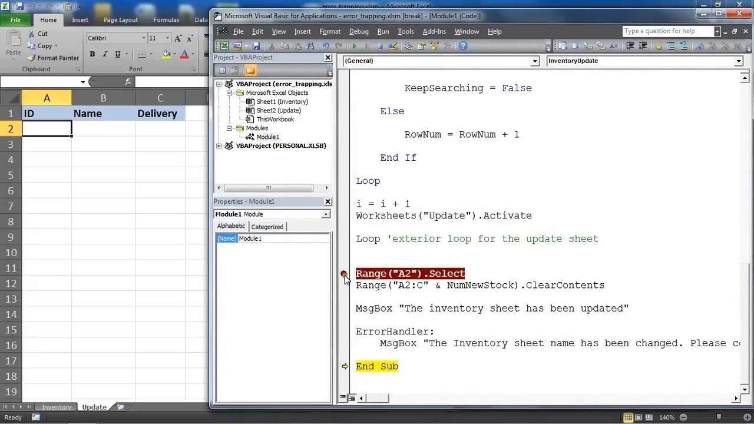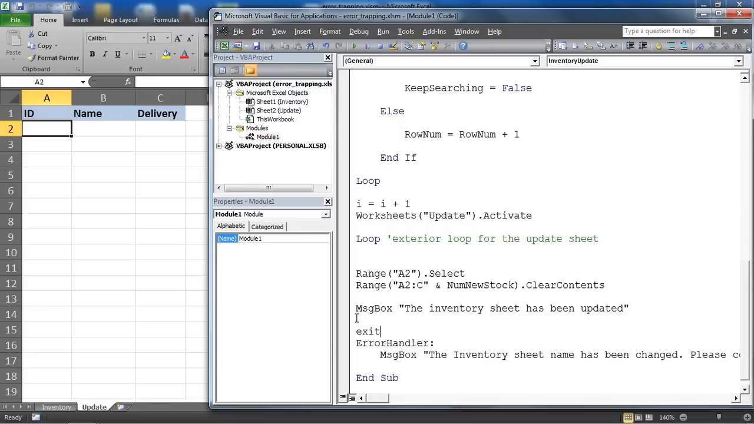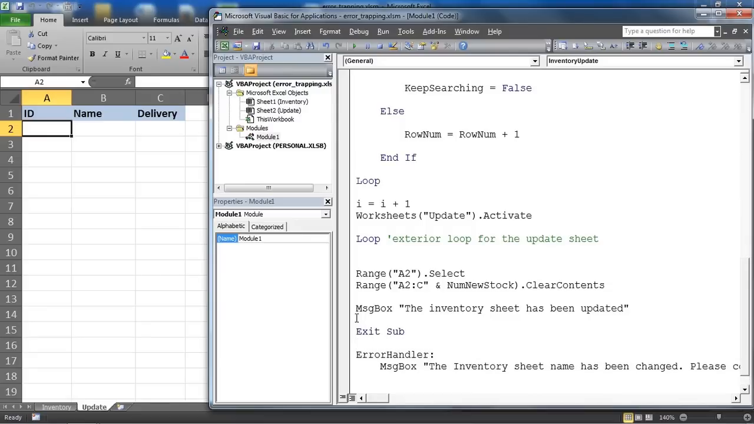So let me remove that breakpoint. What we're looking for here is, directly before your error handling code, you would have the words exit sub, so that your macro would not enter the error handling section. It would only enter there when specified due to an error. Okay, now we're getting somewhere.